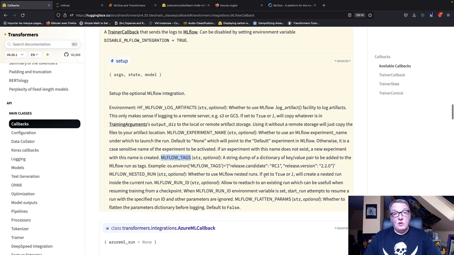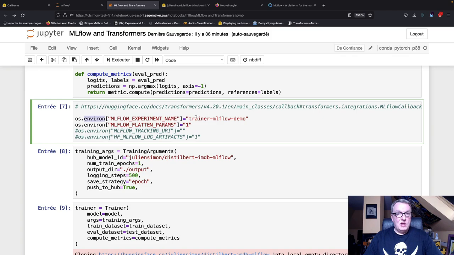Okay, and that's all there is to it. There's nothing else you need to configure. So here, I just went for, hey, let's set the experiment name. Let's flatten the parameters. And since I'm logging locally, obviously the model will already be saved by the trainer API. So it's not really useful to log artifacts.